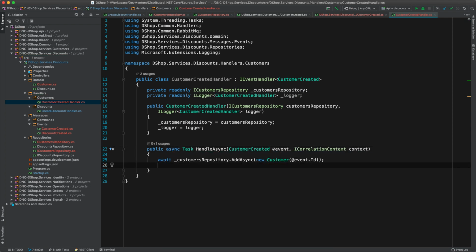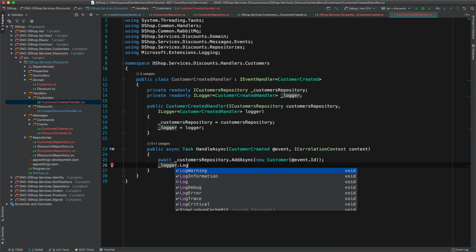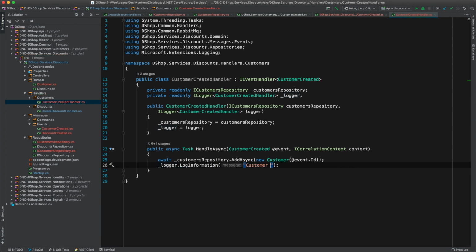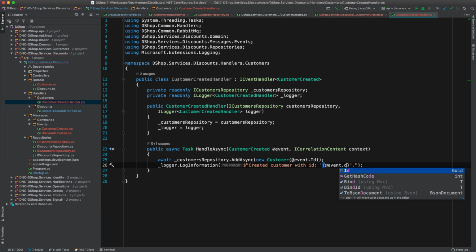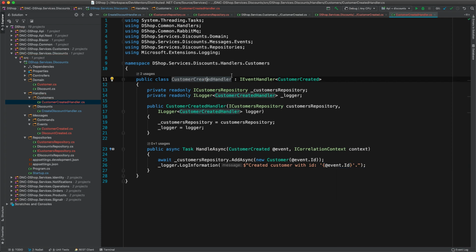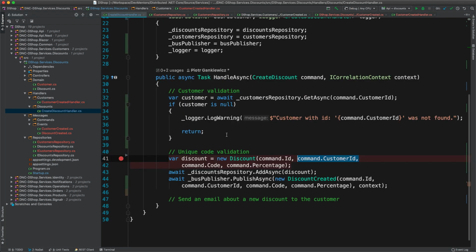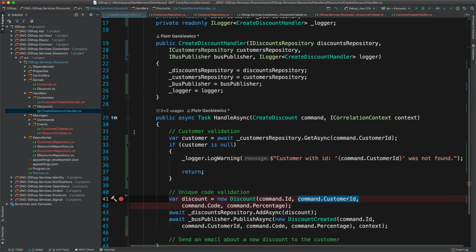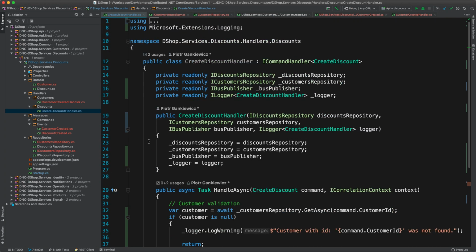Okay, and let's do a logger, log information, customer with ID, or just created customer with ID, and our event ID like this. And that's pretty much it. We have our handler for customer created. We have our handler with validation for create discount. We have our repositories. Everything is set up properly. At least I think it is.